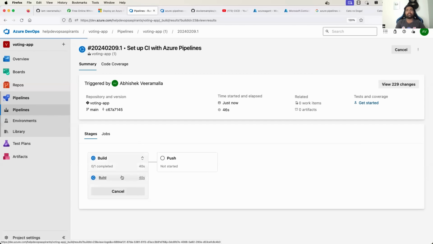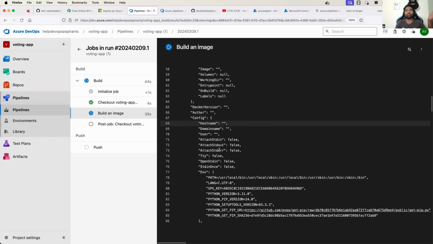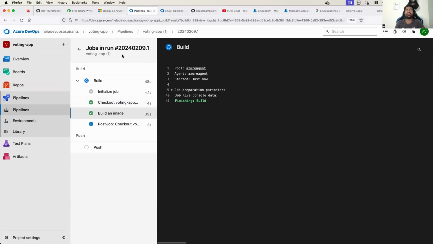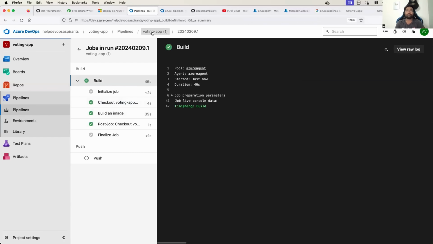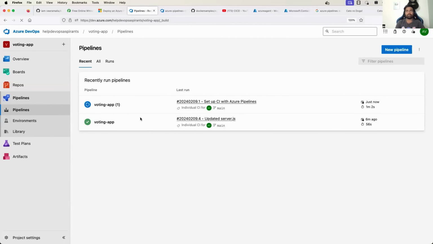So it is still running. Let us see what is happening in the logs. So Docker build is going on. Build image is successful. Let's go back. Pipelines. This is the one. It is still running.